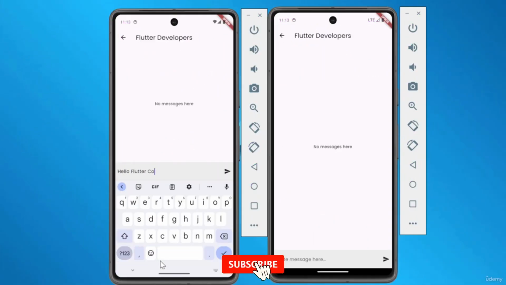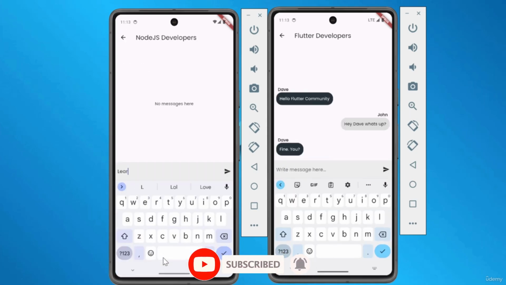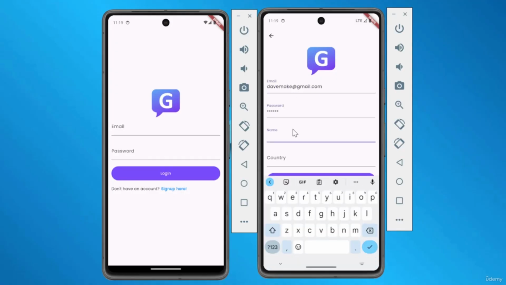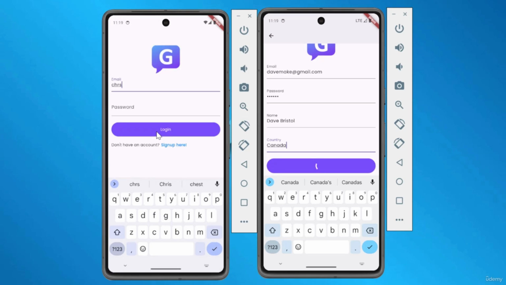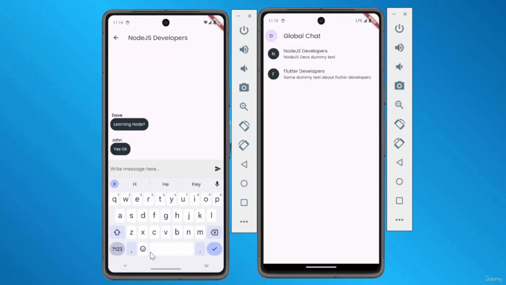Welcome to the exciting journey of global chat. In this app, we'll be stepping into the world of full stack development through Firebase. In global chat app, we have got Firebase Authentication. Users can log in, create account, and then dive into multiple chat rooms to connect and chat with others.